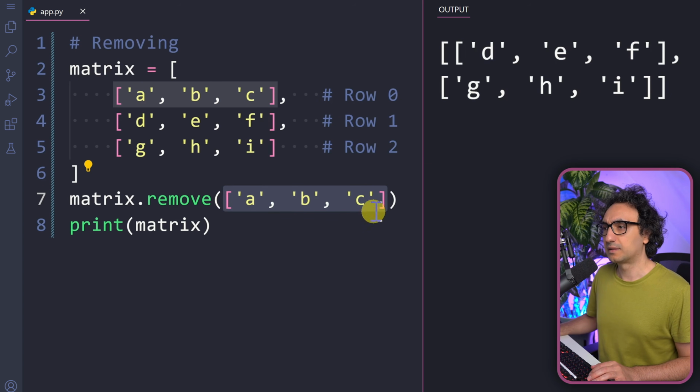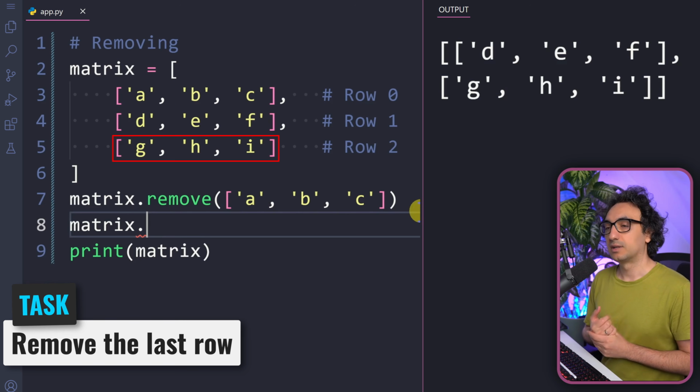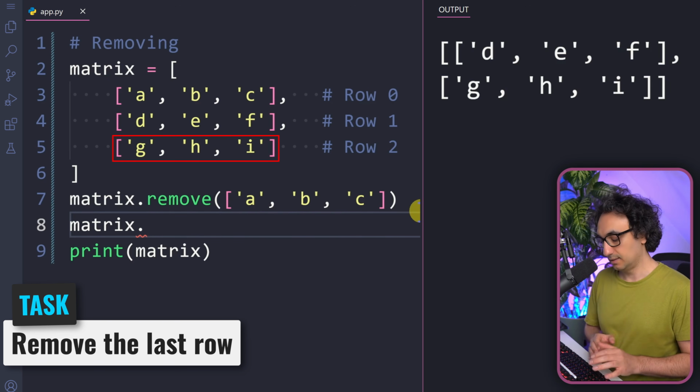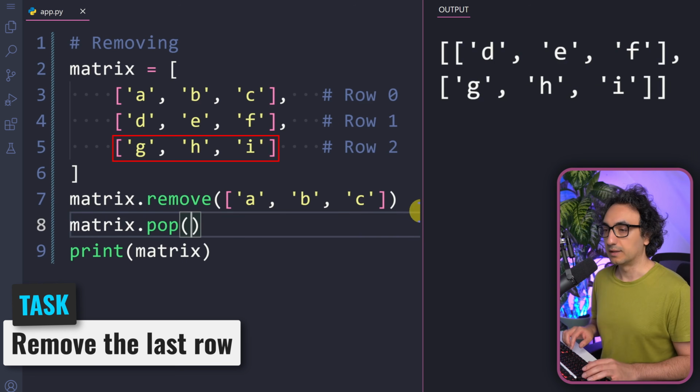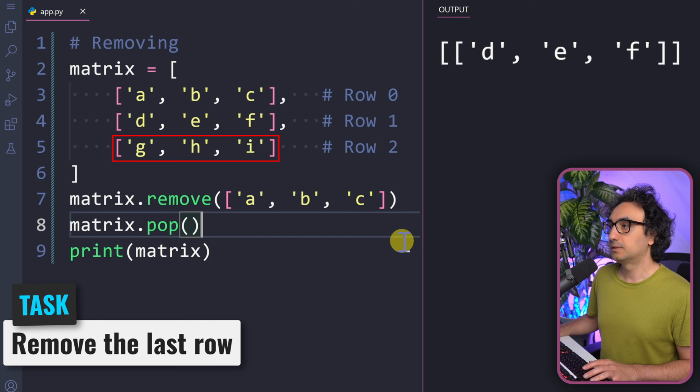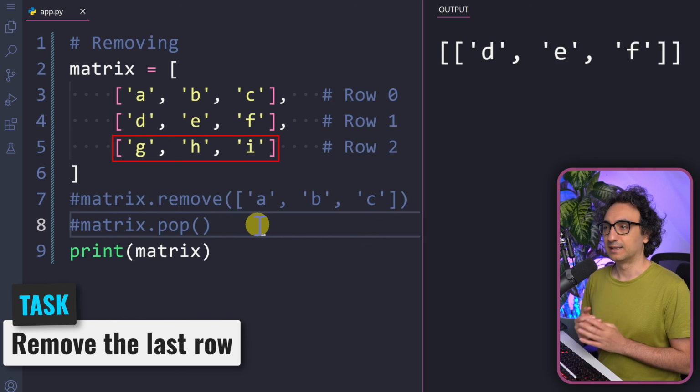Okay, let's take another example where I want to say, you know what, let's go and remove the last list. So now since we don't care about the values, we are removing by the position. So I want to remove the last one. We're going to use the pop. And since it is the last one, we're going to use the default. So I don't have to specify anything. So let's try this out. And with that, the only list that is inside my list is going to be this one here. So we removed the last list. Okay, so this is how you remove a complete row, a complete list.